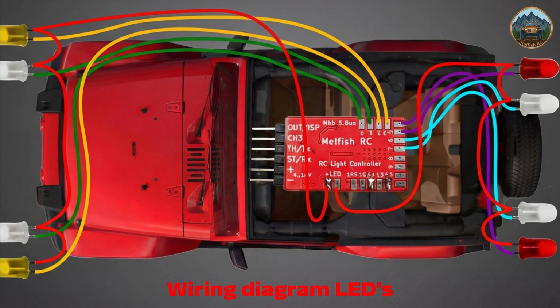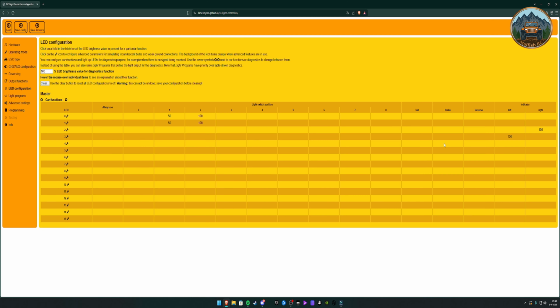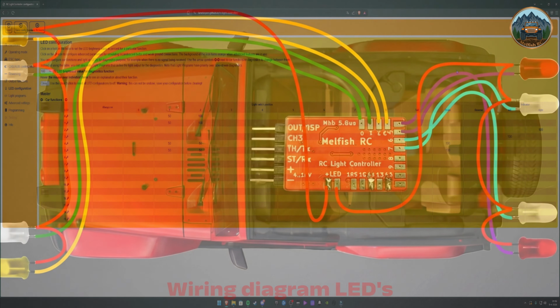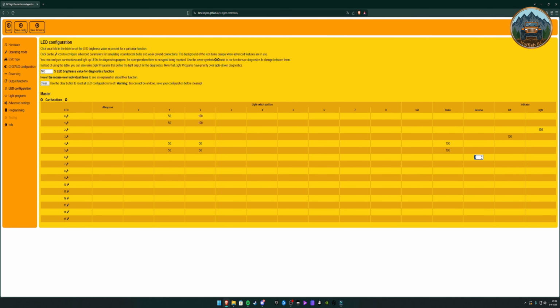The brake lights are on channel 4 and 5, so I'm going to assign them to the brake function. Also, I want the brake lights and the main front lights to go on together. So I'm going to assign them to switch 1 and 2 also. The two reversing lights are on channel 6 and 7, and so we assign them to the reverse function.